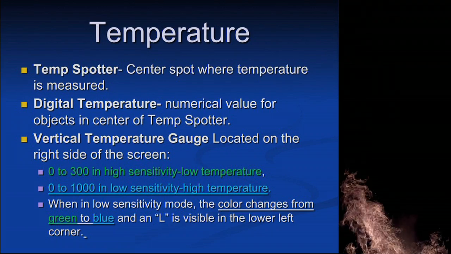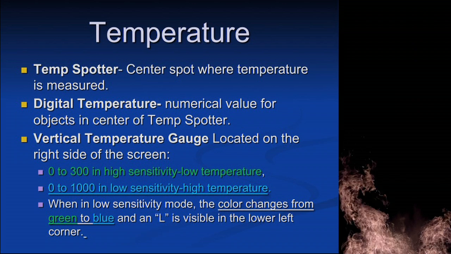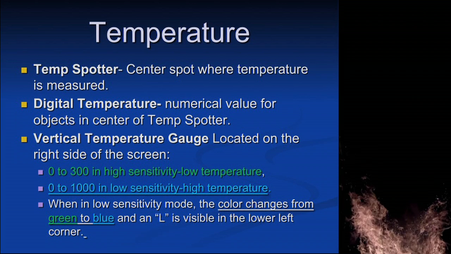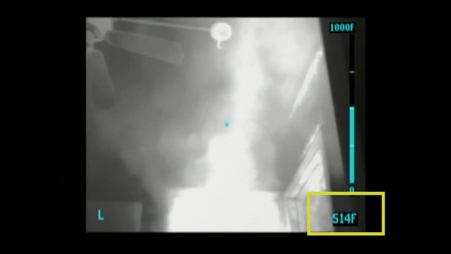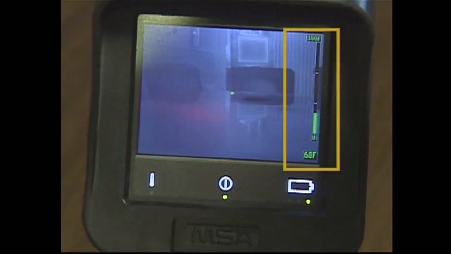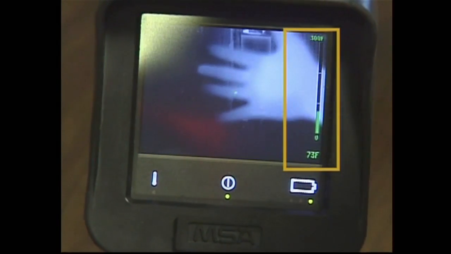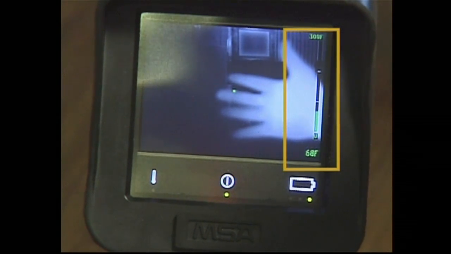Our TICs are also capable of providing a temperature reading. The device averages the temperatures from a sampling of the subjects located around the center spot on the screen. The closer you are to the objects, the more accurate that reading will be. There are two ways to read the temperature. First is the digital readout, which is a number located at the bottom right side of your screen. Another way to tell the temperature is from the vertical gauge located also on the right side of the screen.